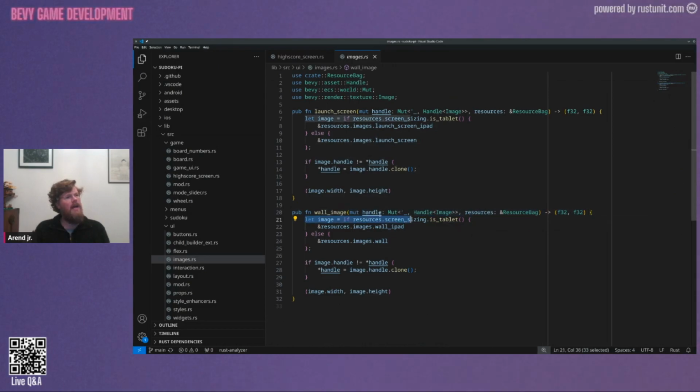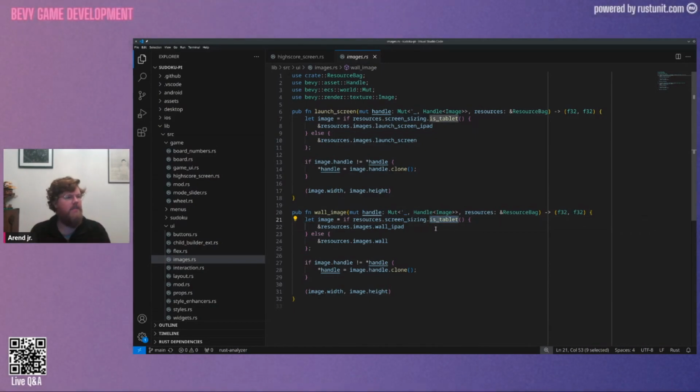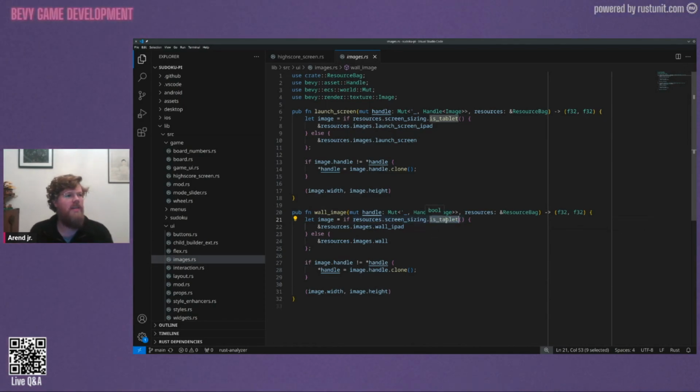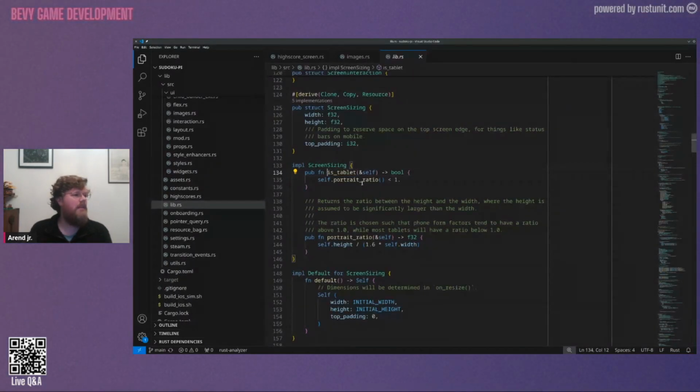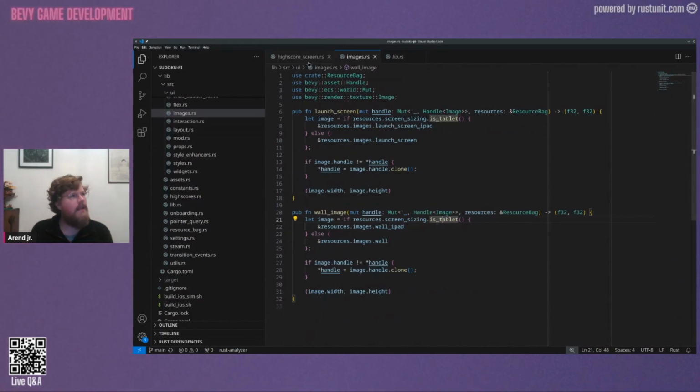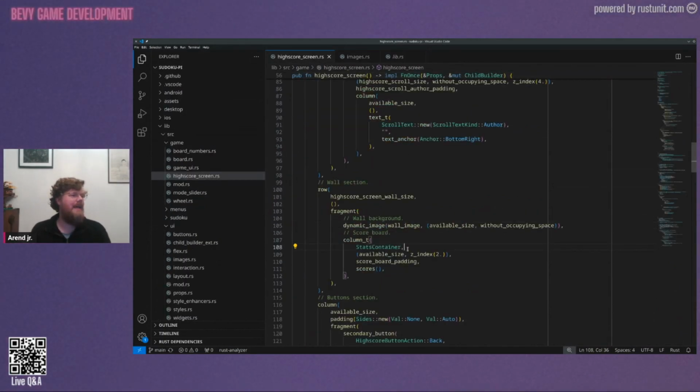then I have this resource bag that I carry around. And based on the screen sizing, I have this heuristic that decides, well, is this a tablet or not? So this is not hard-coded, just like you saw me dragging the window. It can switch between an iPad version of the wall image and the regular one. Whether something is considered tablet or not is just based on the aspect ratio. And yeah, that's kind of it.